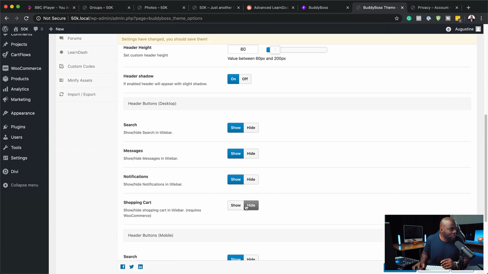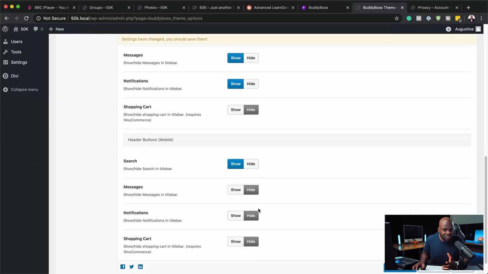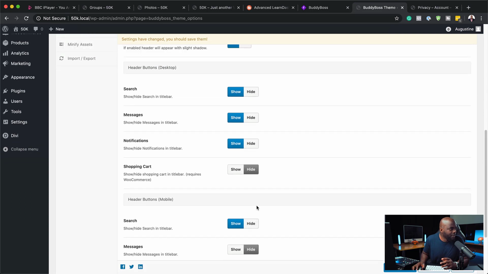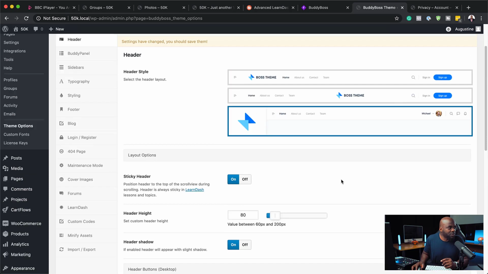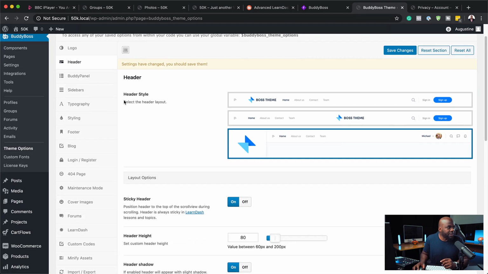Messages, you can hide that. The shopping cart, oh, that's hidden anyways. The search, I think search is very important. Let's leave that on. Notifications, I can just hide that if I need it. In fact, notifications are good. All right, so let's get rid of the messages. So if I hit save, that will just save all my changes to my main header.